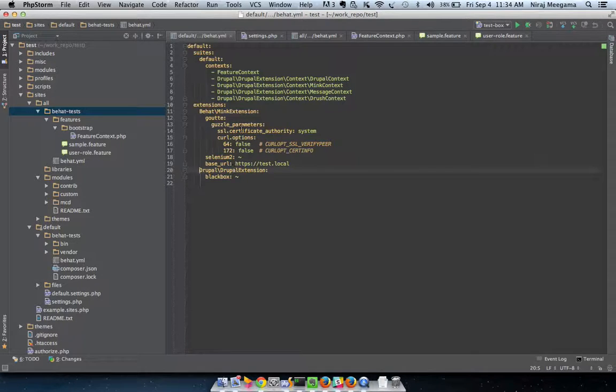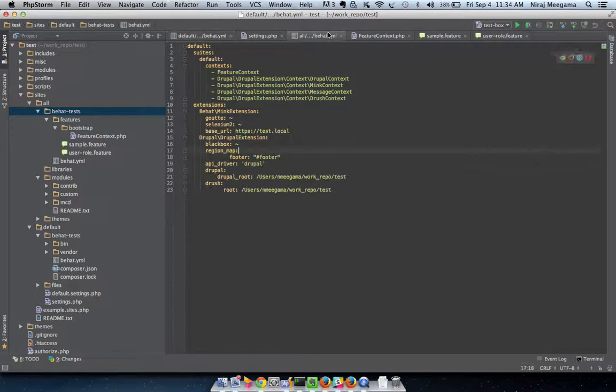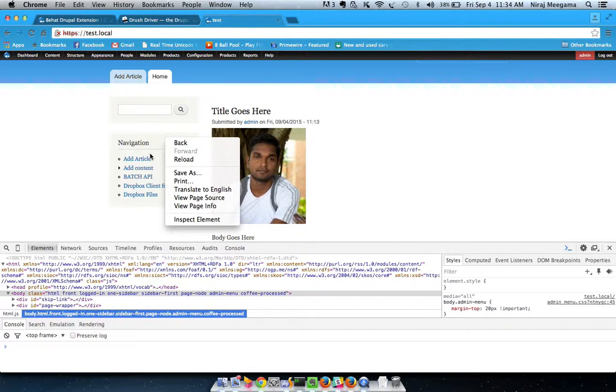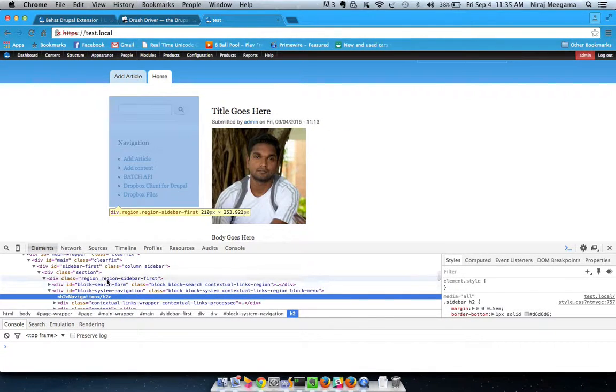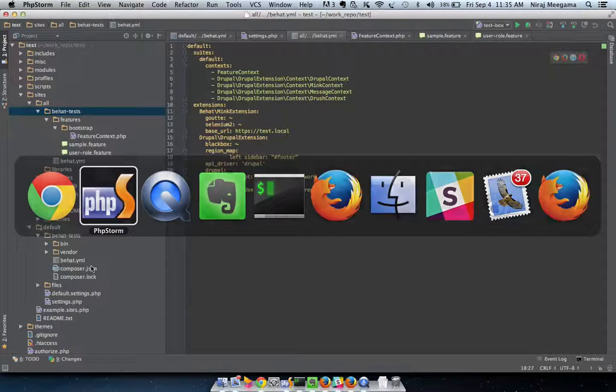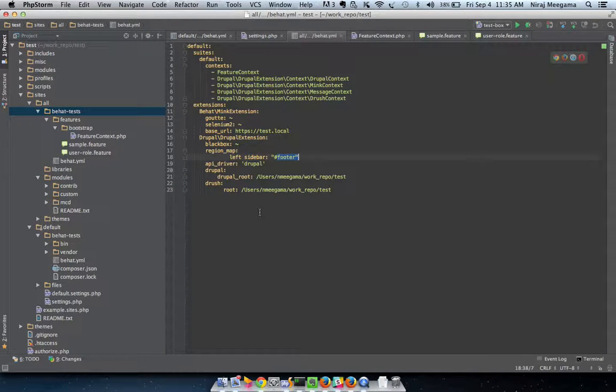So what you need to do is add a region map over here. Oh, sorry, wrong Behat file. So what I'll do is I will say left sidebar, and I will tell it how to find the region. So I'll just give the region's ID. There you go. Copy that and put it there. So right now it should be able to find the left sidebar.